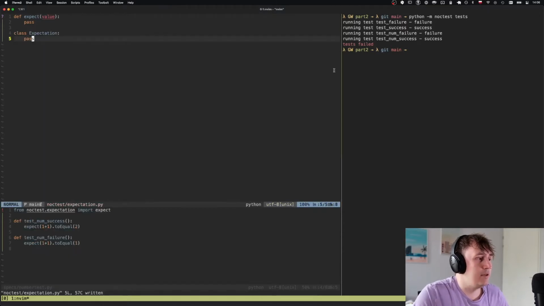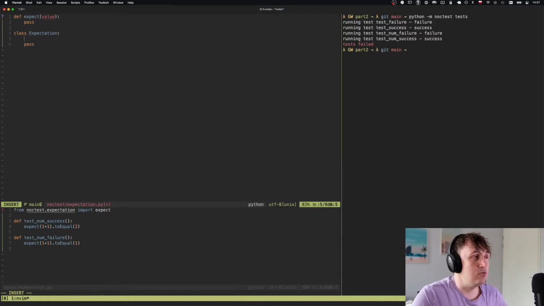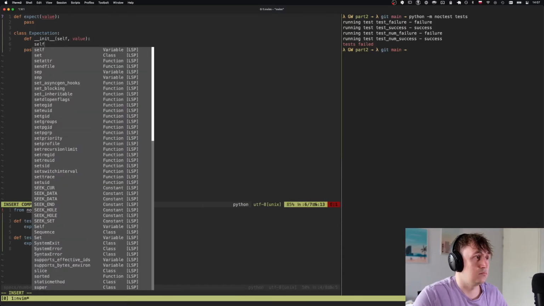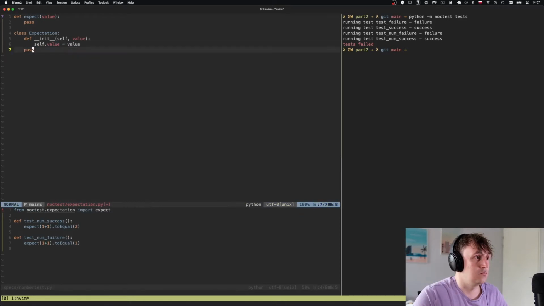Okay, why are we building a new class here? Because our format is expect something and then .toEqual. So expect needs to return an object that will respond to the toEqual method. This object will be our expectation class. Expectation will take a single value in the initializer, and it will have the toEqual function.